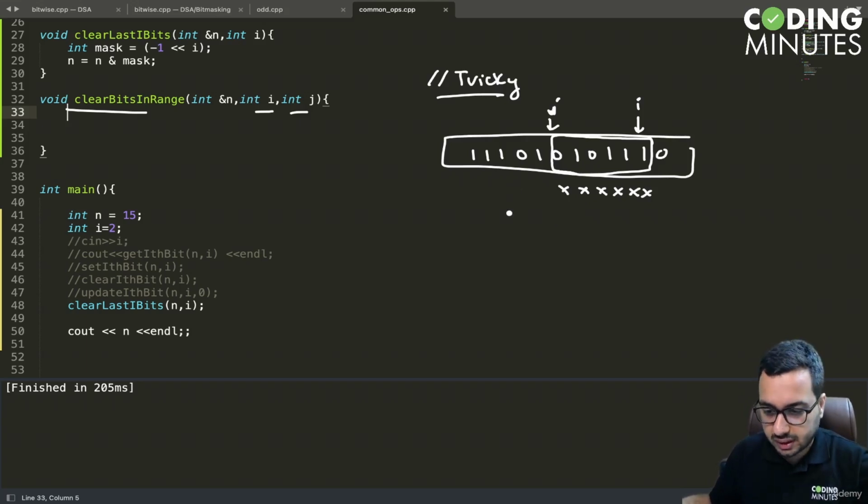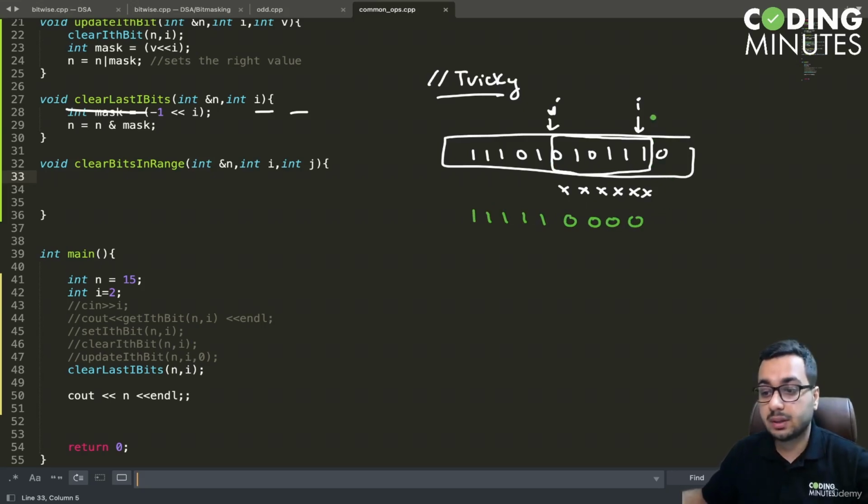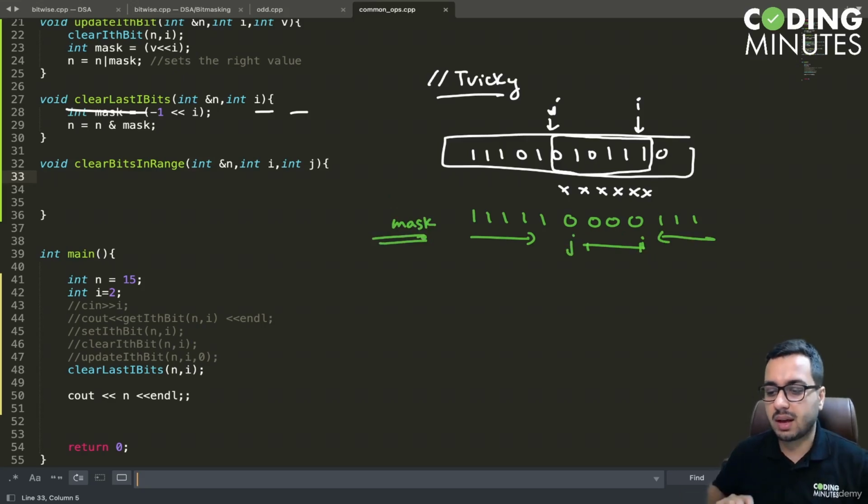So for this case, what we need is a mask in which all the bits at these positions are 1, all the bits at this position are 0, and all the bits at the positions starting from I plus 1 till the 0 are 1. So we need something like this. This index is I, this index is j, these bits should be 0. We need to see how we can create this particular kind of mask.